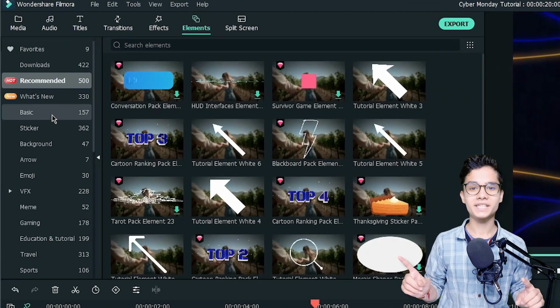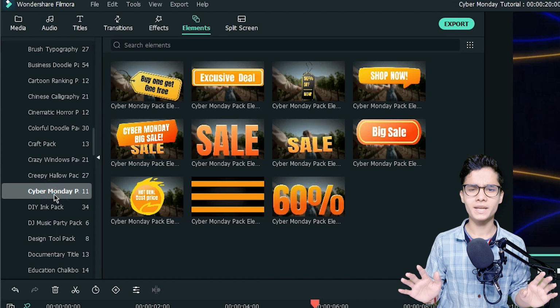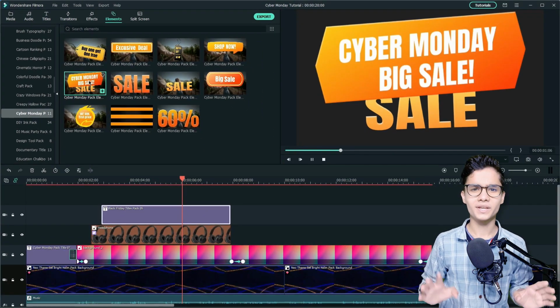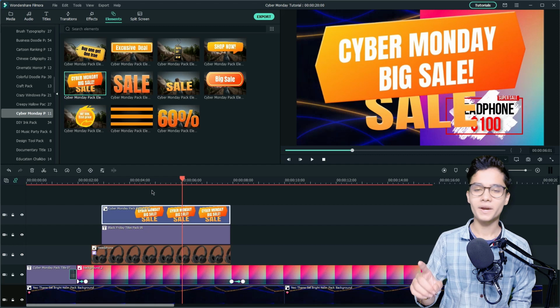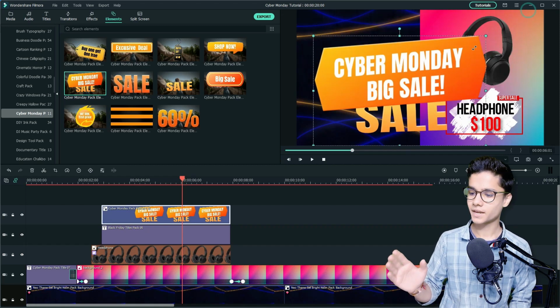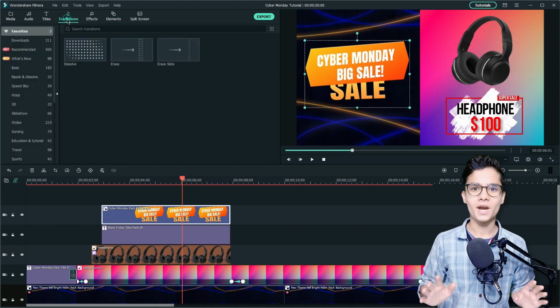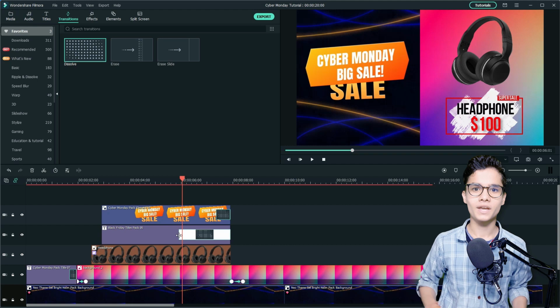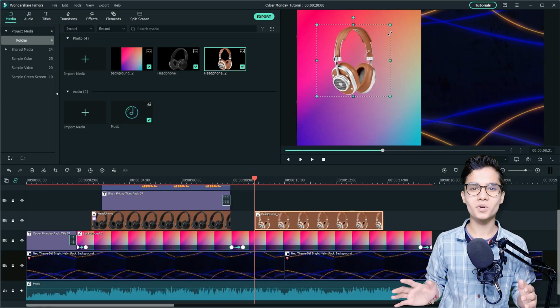Now in the elements tab, get some cool graphical elements like this motion graphic from Cyber Monday pack. You can get the same elements by searching their name or the name of the pack. So add it here at the top, and on the project media, place it here at the blank space. Now on the transitions tab, add dissolve transition on the element and on the title, and of course we have the boom animation for the product. Do the same with your remaining products as well.